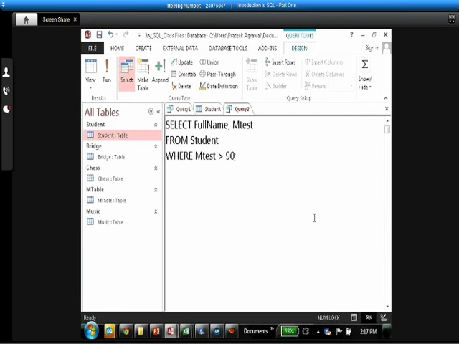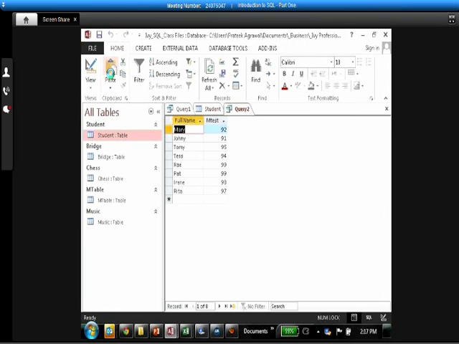Now, once I've written this command, if I wish, it's optional here, I can put a semicolon after the end of the SQL statement, or I can remove it since it's optional. And then I go and run this query. The moment I run this query, you will get this output, full name and mtest, right? Since only two columns are being shown, just because we had selected only two columns in the select query.